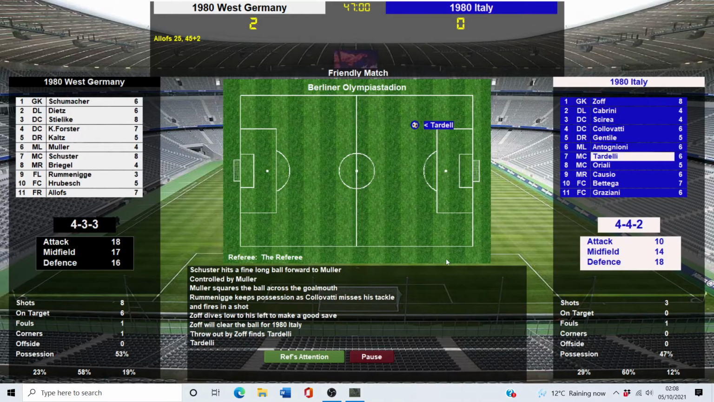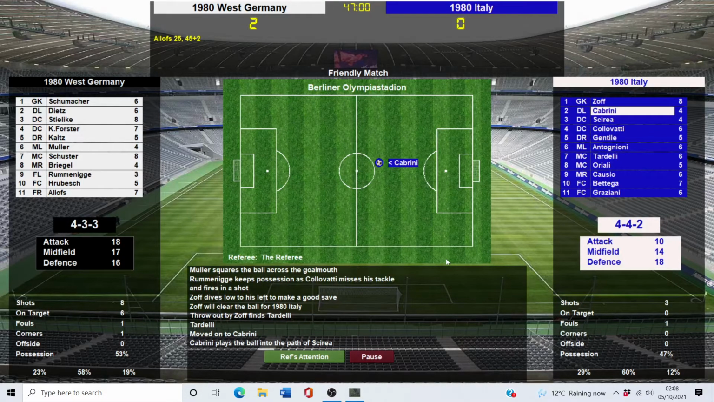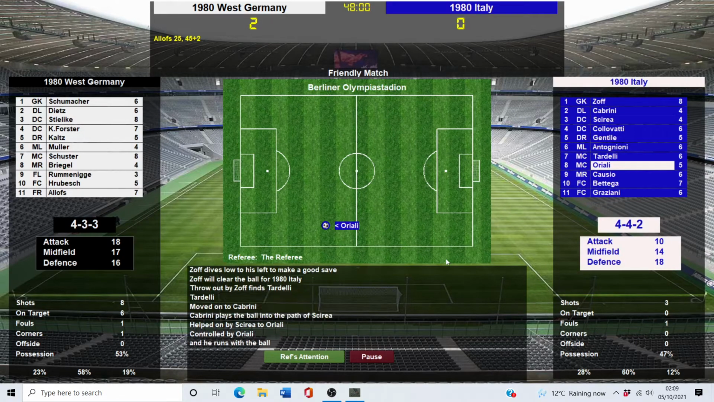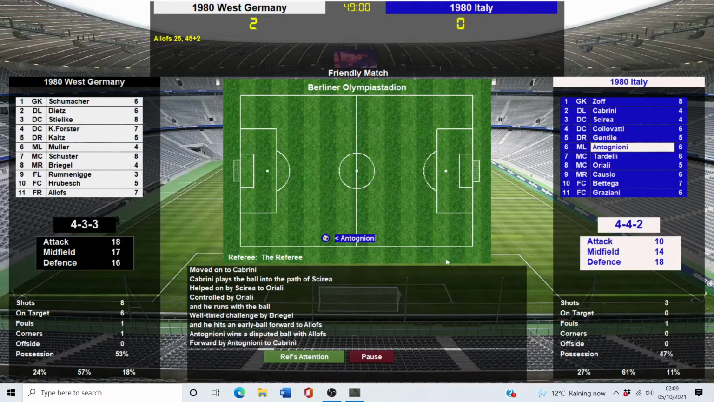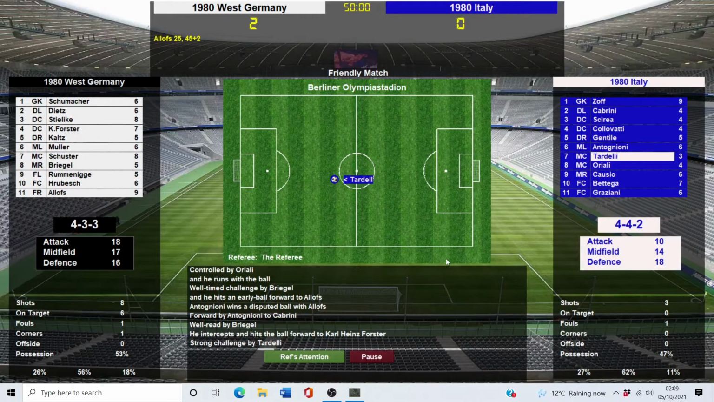Dino's off. Oh God, Tardelli. Italy have got to do something now to get back into this game. Cabrino. Sharea now, moving forward the ball. Lovely graceful play from Sharea. To Oriali. Oriali's going to run with the ball here. And he's never going to get past that tank from Bregel. Bregel brings it forward. But Alos can't beat Antonioni. He's strangely very quiet in the game as well.